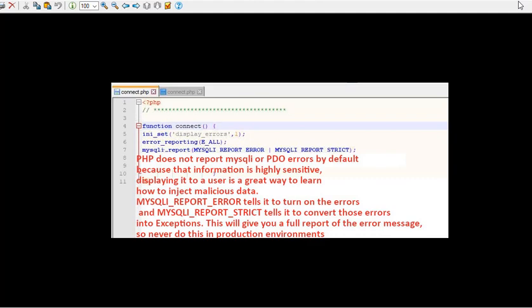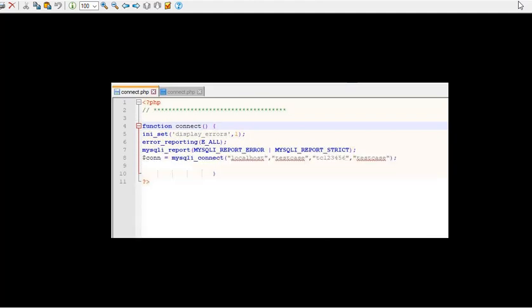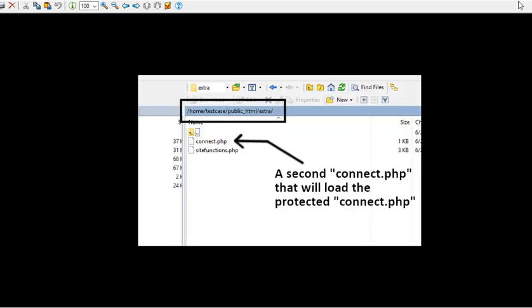We are not in a production environment. That's why we're turning them on. But at the end of the semester, if you were going to use this stuff, you would comment out that line and not include that. The next thing is my connection, MySQLi_connect. I've got my local host, my username test case, my password, and the database name, which is also the same as my username test case. And then I return that connection. That's all I need in that.